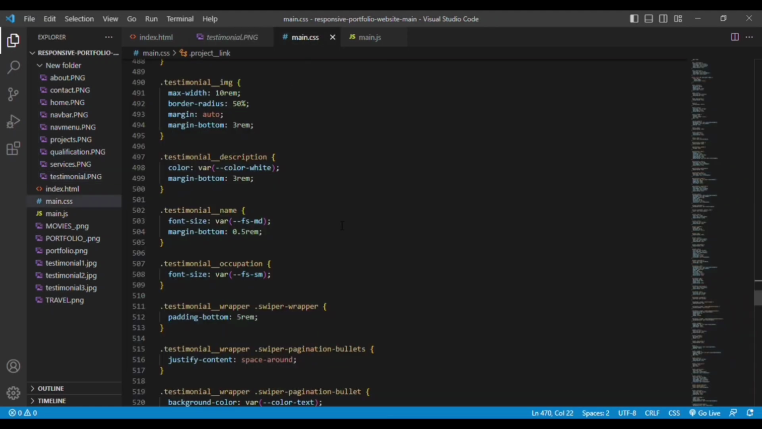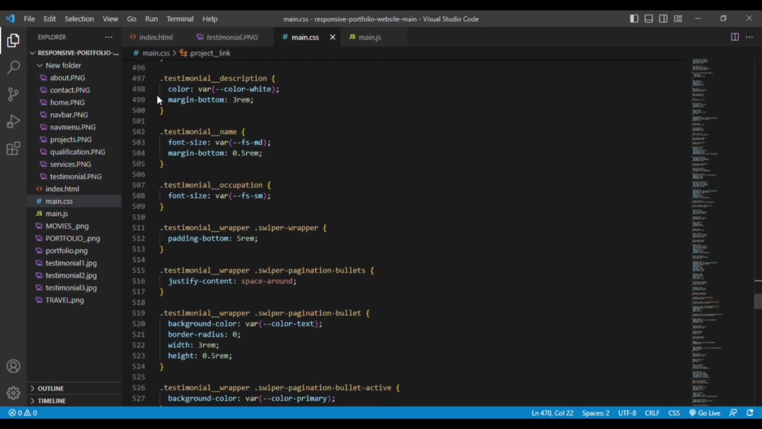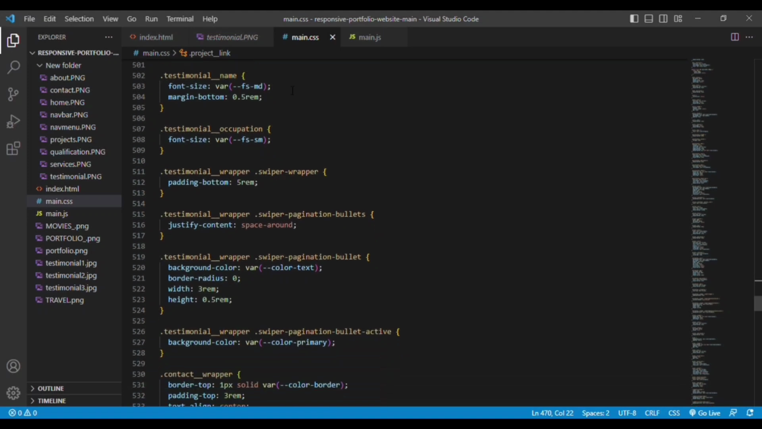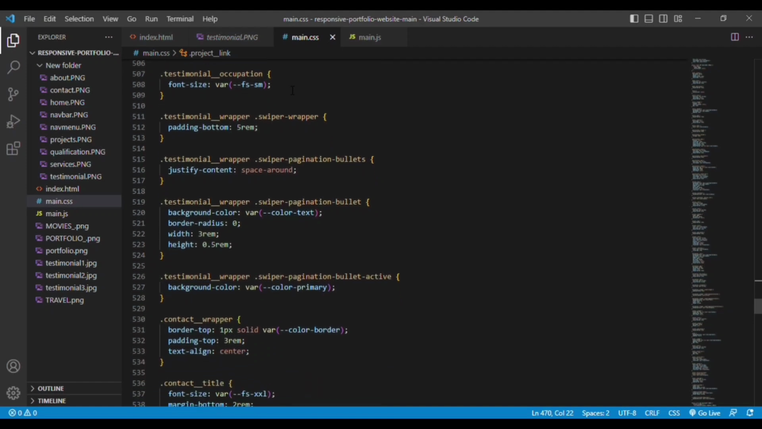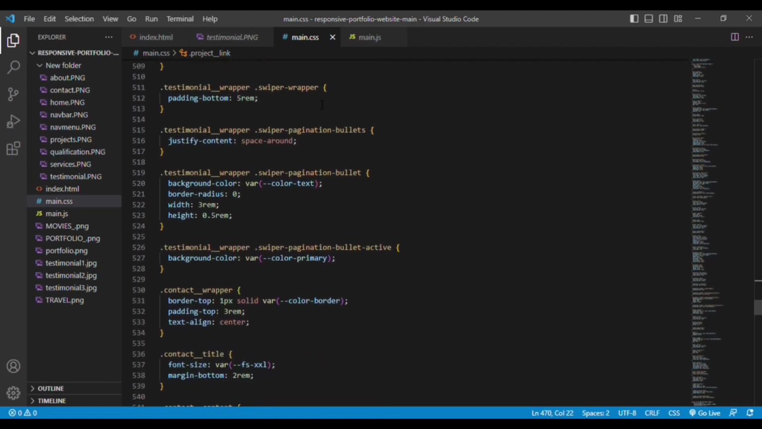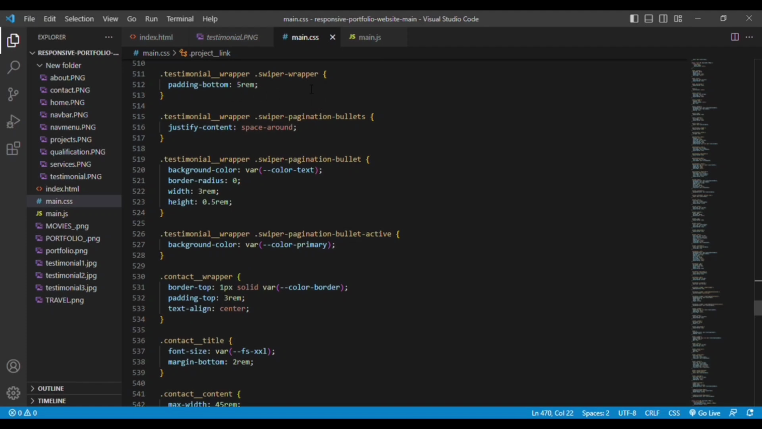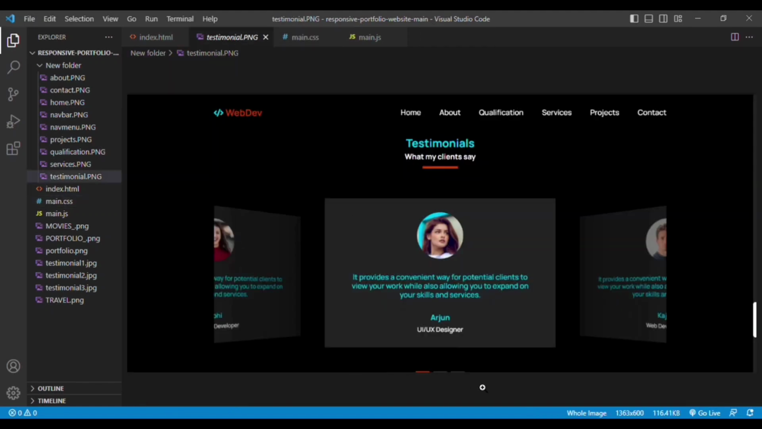Then we have testimonial description. For that we have added the color and margin bottom. Then we have the testimonial name. For that we have added a margin bottom as well as font size. For the testimonial occupation we have added the font size. For the swiper wrapper, we are adding the padding bottom as 3 rem. You can see the padding bottom before the pagination. This is 3 rem.